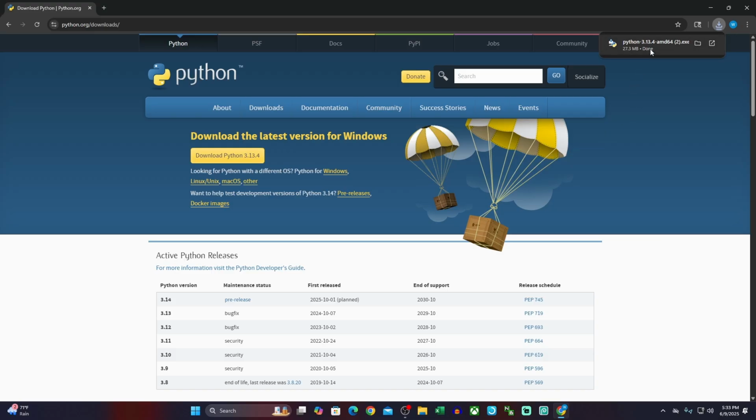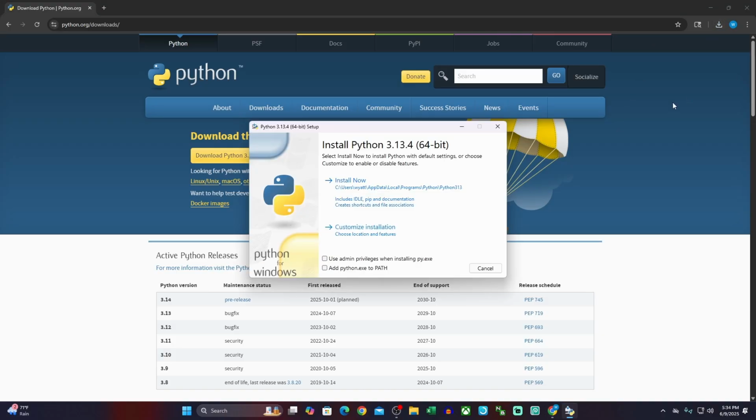As you can see, we have a .exe file that we have to click on up in the top right corner or wherever your files get downloaded to immediately. Now, once you click on the .exe file, you're going to be brought to a Python setup where you're going to want to click Install Now. Don't use Customize Installation. You want Install Now because it includes IDLE, pip, and documentation. And IDLE is what we want to actually be able to run our code in case you don't have an IDE already.